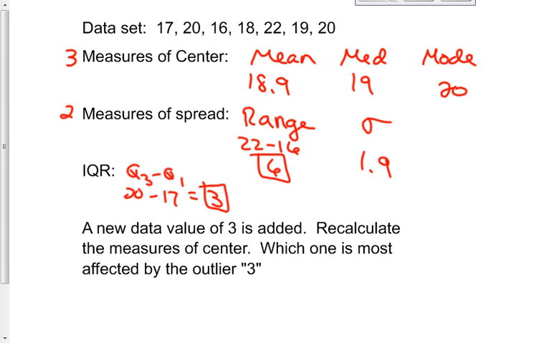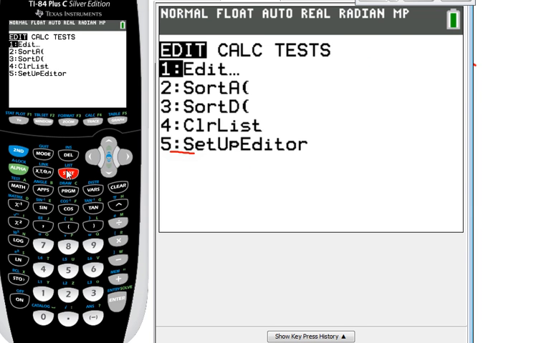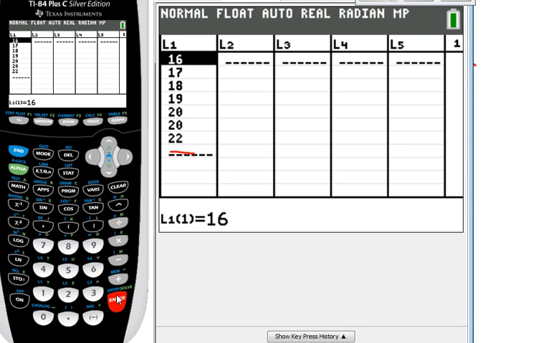Now, can you add a new data value of 3, recalculate the measures of center only, mean, median, and mode? Which one is the most affected by the outlier, by the outlier of the 3? So a new data value is added. We're going to go back to our list. We're going to just go to the bottom of our list, stat, enter. We're going to go to the bottom of our list, and we're going to add in a new number, 3, enter.